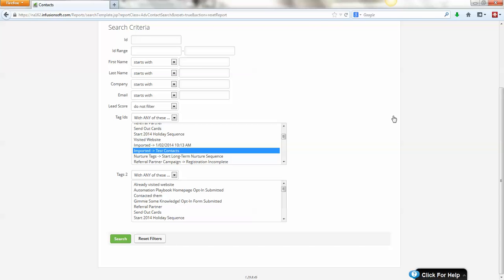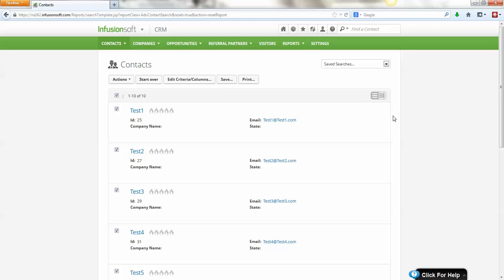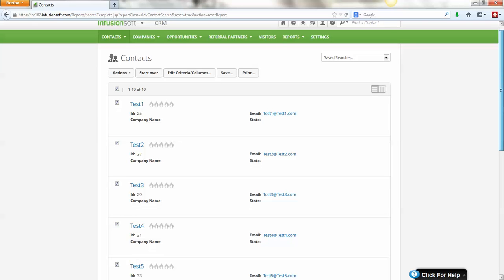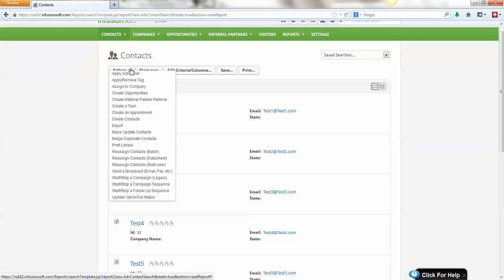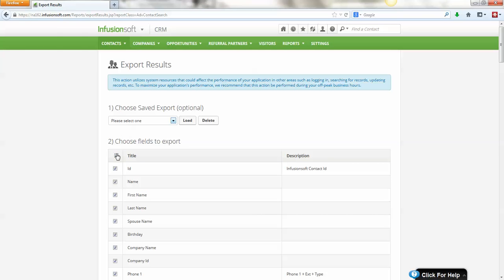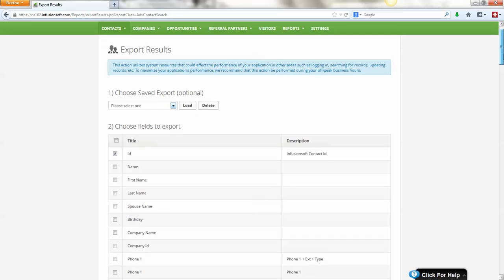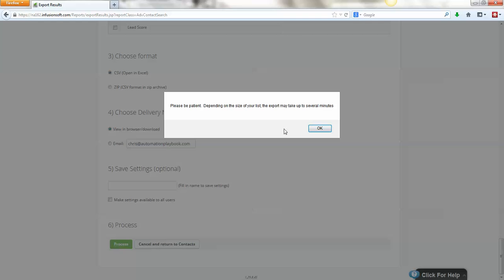This example is only going to include 10 contacts, but this is really good for people that have a contact list of, I would say, even 50 or more, because this will really help quickly segment your list. So here we go. We've got 10 contacts, and I'm going to go to actions here and export. The only thing I need here is the Infusionsoft contact ID. This will help avoid confusion and easily get your contacts right back in. So I'm going to scroll down here and hit process.